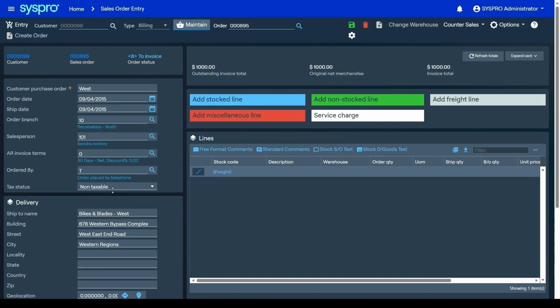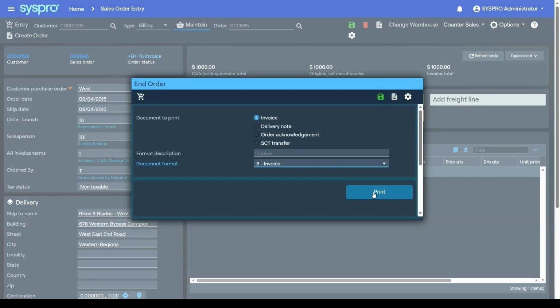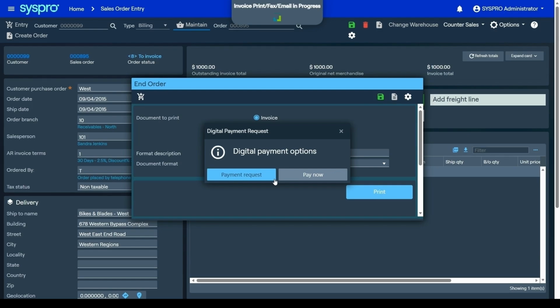When an invoice is posted through Syspro Sales Order module, the terms code on the order determines whether digital payment is available. If it is, you get two options. You can process payment immediately, which is useful when the customer is on the phone or standing at your counter. Or you can send the payment request, which is what we'll do today.